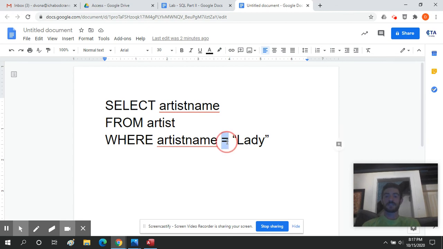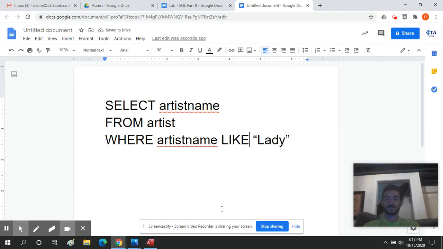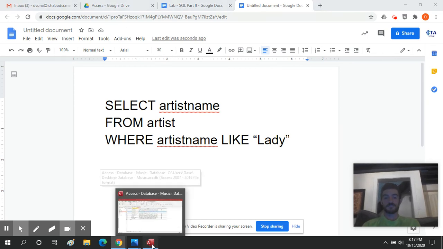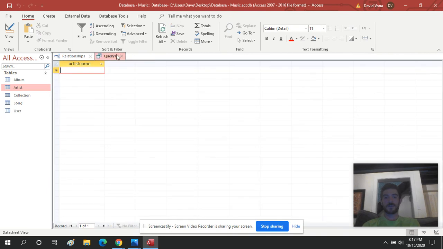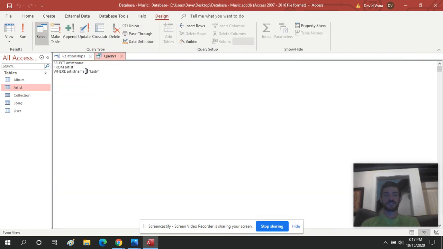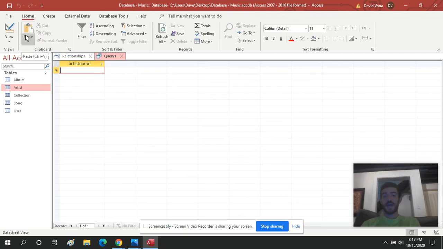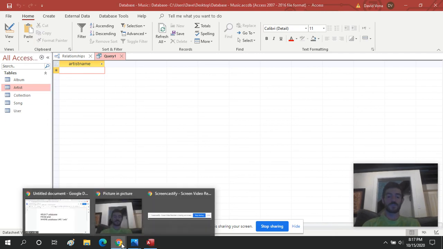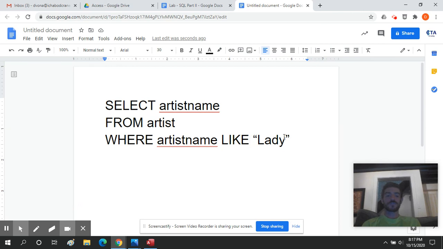Like effectively replaces the equal sign. So instead of having an equal sign here, I'm going to replace it with the word like. Now, by itself, like doesn't do anything. So let me show you what I mean by that. If I go back to my SQL view here, and I'm just going to replace that equal sign with the word like, just like I did in the Google Doc, and I run this, I still get back no results. For like to actually do something, we have to make use of what are called wildcards.